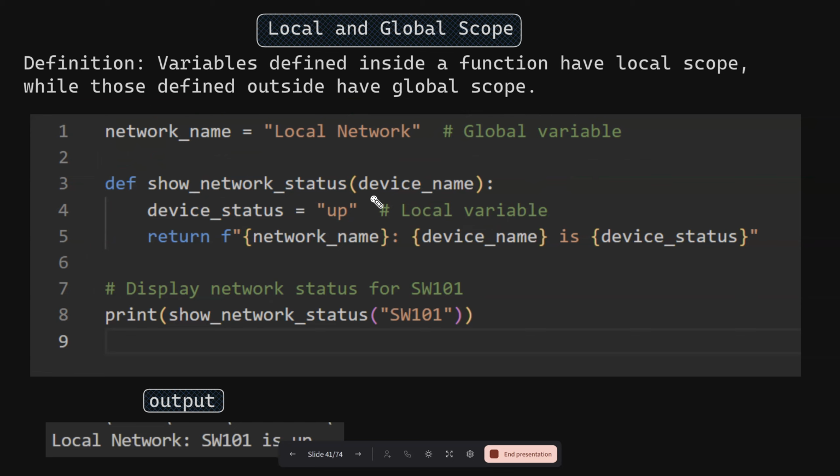So here you can see show network status, device name. We are assigning device status equal to up, and then we are returning network name, device name, which are nothing but printing the variables. If we print network name, from where will it come? From the global variable, right? This is outside of the function. Now the device name, where does it come from? Device name is one of the values of the function, so it will come from here when we call this function. And then the device status, what is it? Local variable.